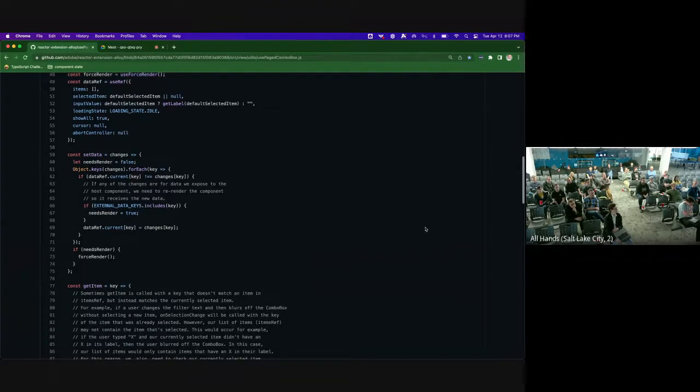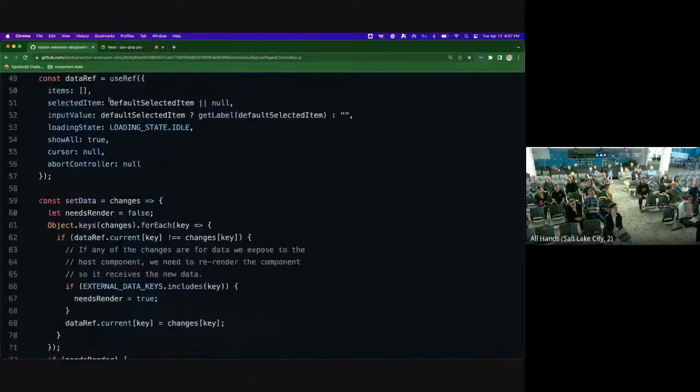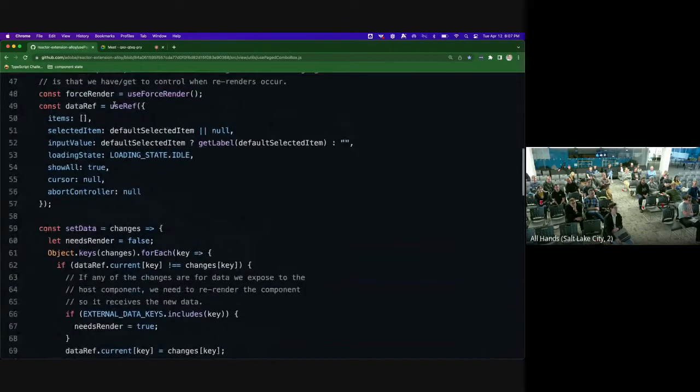So what I did is I created a ref here. Let me make this bigger. I created a ref with a lot of the state that I had: items, selected item, input value, loading state, show all, and cursor. Cursor is like a paging cursor for loading in pages of options. And an abort controller for aborting requests that were outstanding when they're no longer relevant. I just stored all of this inside of a ref. But for some of these things, when I changed them, I also wanted to re-render the component using this hook.